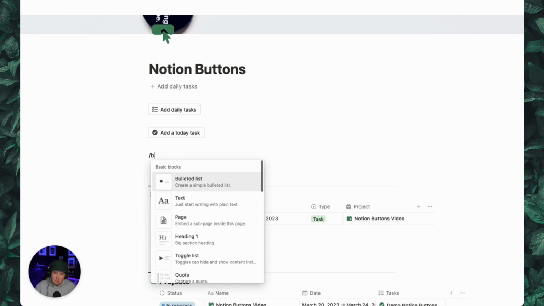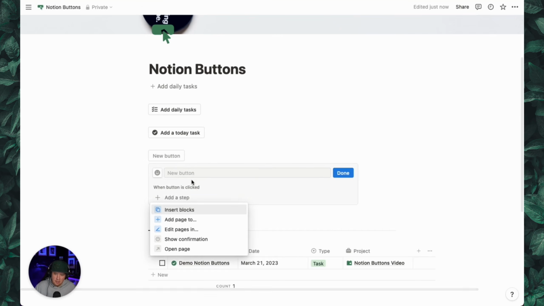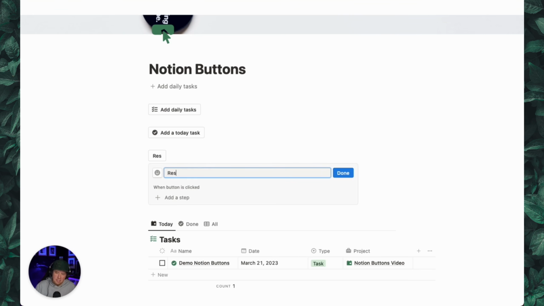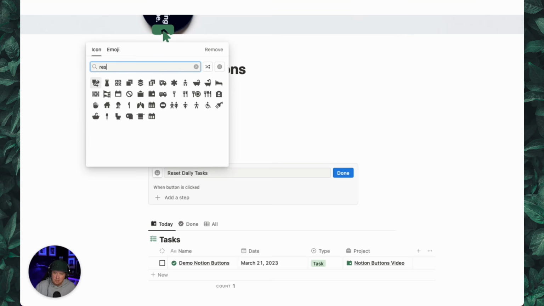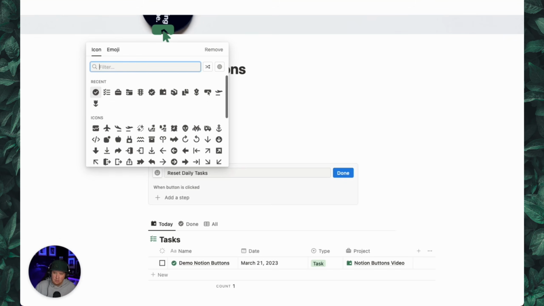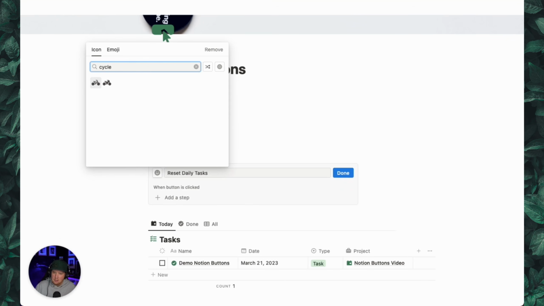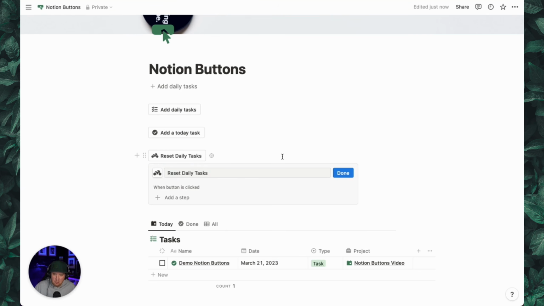So let's make a new button. And I'm going to say reset daily tasks. And let's do reset maybe, refresh, cycle. Okay, guess we can't find a good icon for this. We'll use the motorcycle, reset daily tasks.